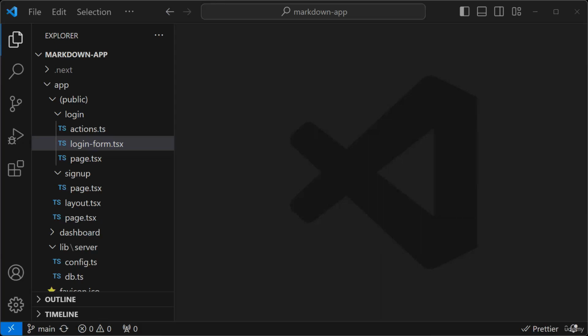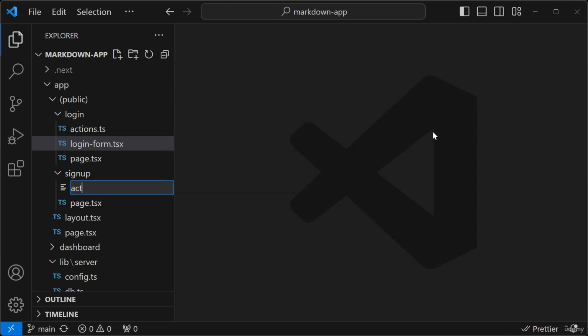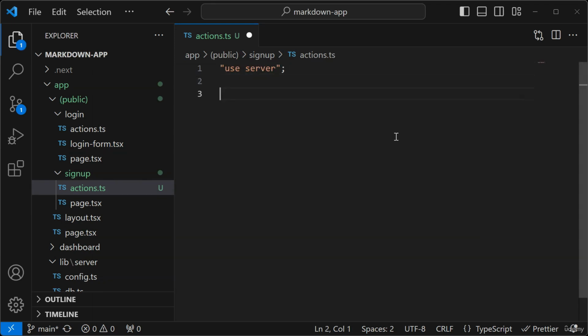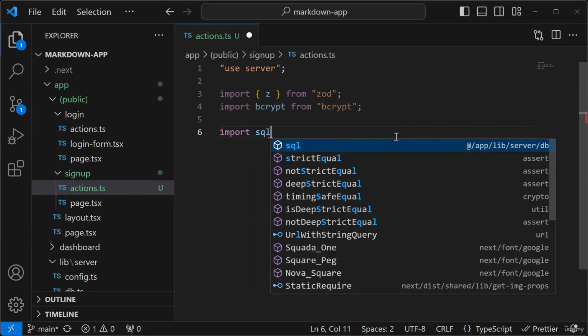In this lesson, we will implement the sign up action. So I'm in VS Code here, and I'm going to create a new file, and I'll add an actions.ts. And at the top, I will use server, and I'll import z from Zod, and I'll import bcrypt from bcrypt, and I'll import the SQL helper.